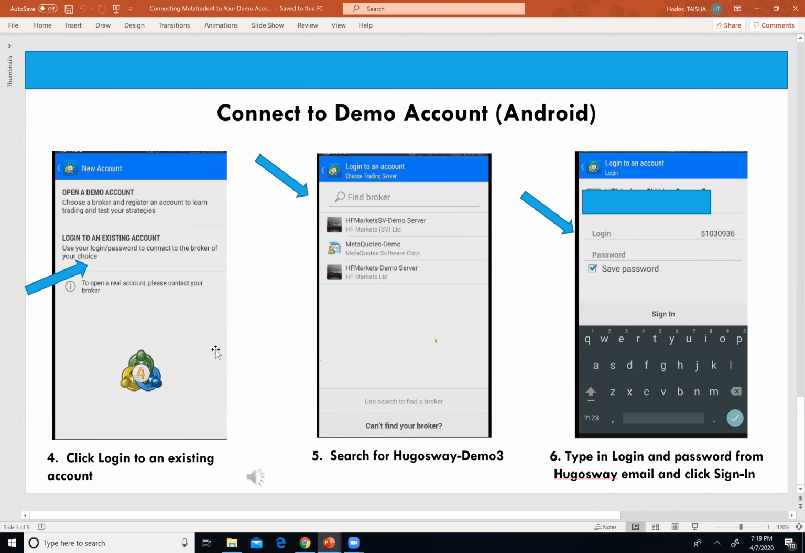The last few steps for the Android, log in to an existing account. And we keep choosing existing account because we already set up our demo account on Hugo's Way. Same steps again. If you do not see Hugo's Way Demo 3 in the list, type it into the search field. And then, just like we did for the iPhone, pull up that Hugo's Way confirmation email, do your demo account number for your login, trader's password for your password, and for the Android, you're gonna make sure this checkbox is clicked so you won't have to refer back to that email anymore.